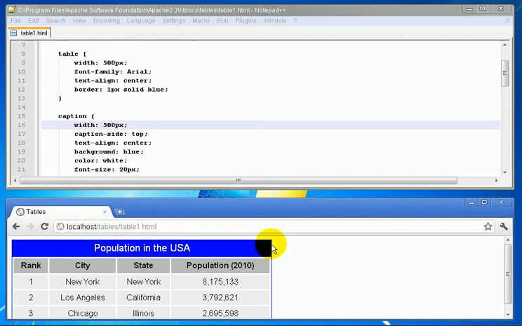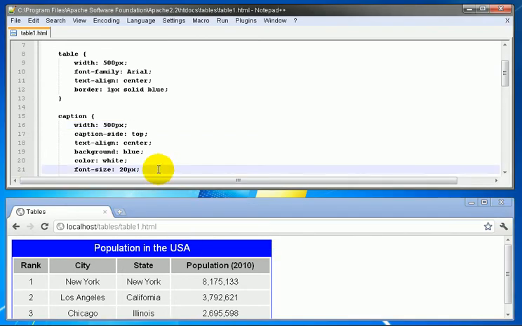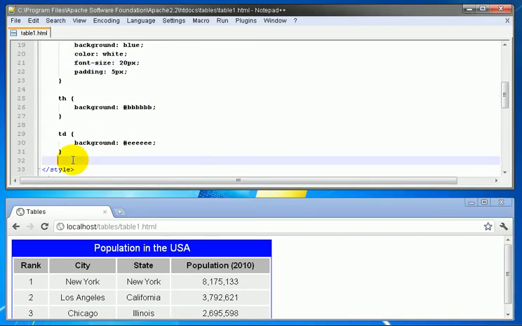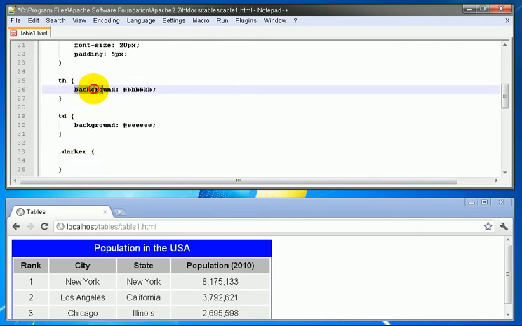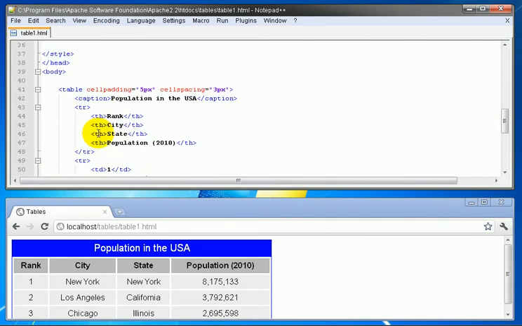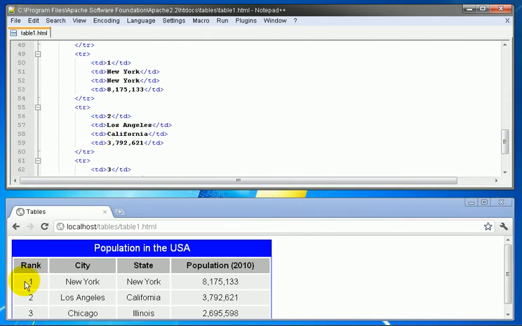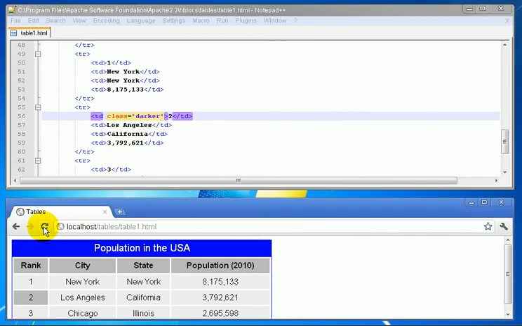To finish off, I'll show you how to change the background of individually selected cells. To do that, we'll make full use of classes. I'll create a new class and name it darker. I'll set the color equal to the header cells. Now I'll apply the class to a cell, for example to cell number 2. To do that, I'll simply add the class attribute and set the value to the name of the class, which in our case is darker.